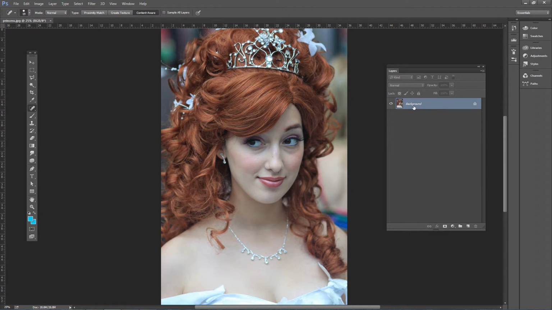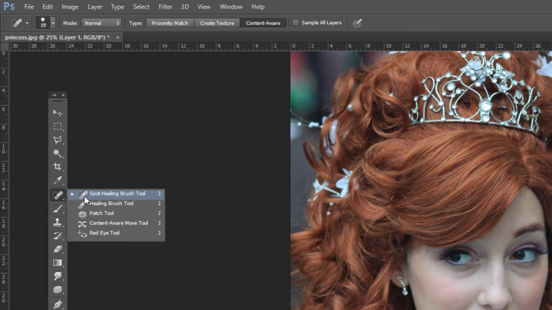So go ahead and open up princess.jpg. Press Control or Command on the Mac, Control on the PC, and J, and that will duplicate the layer. So we work on a duplicated layer. And go ahead and click and hold on to the Spot Healing Brush tool or press J. That'll show you where it is on the toolbar. And you have a couple options here.